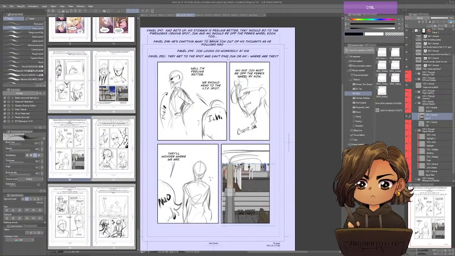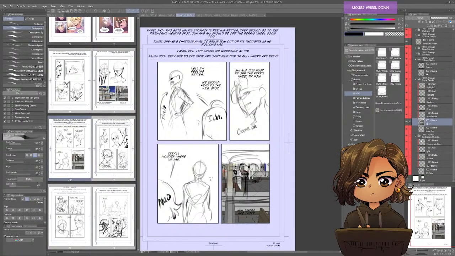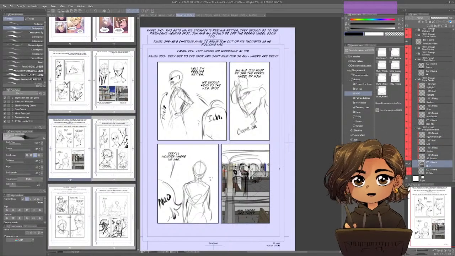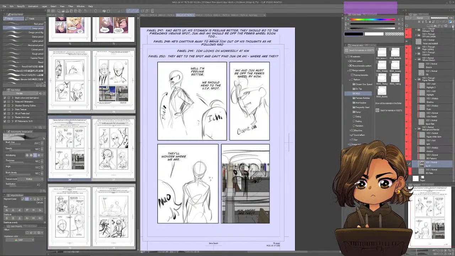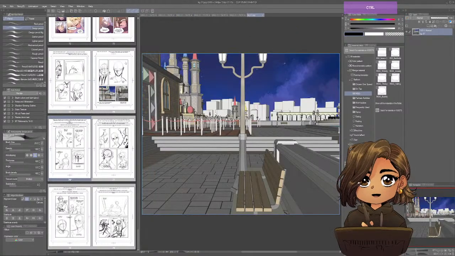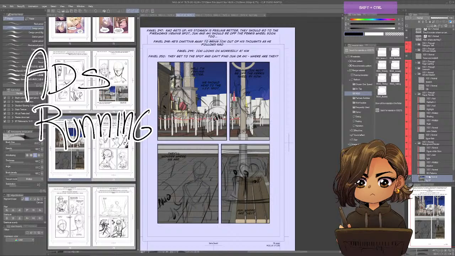Then I wonder... Oops. Let's bring that layer down to the background folder. Oh, JK. I don't want that. Let's grab this. Copy. Back here. Paste.